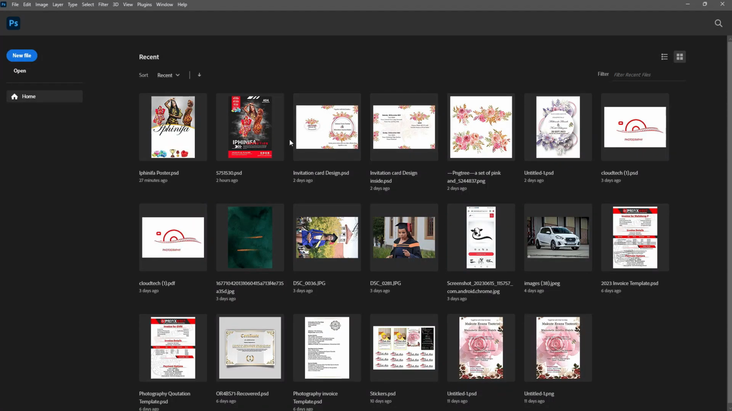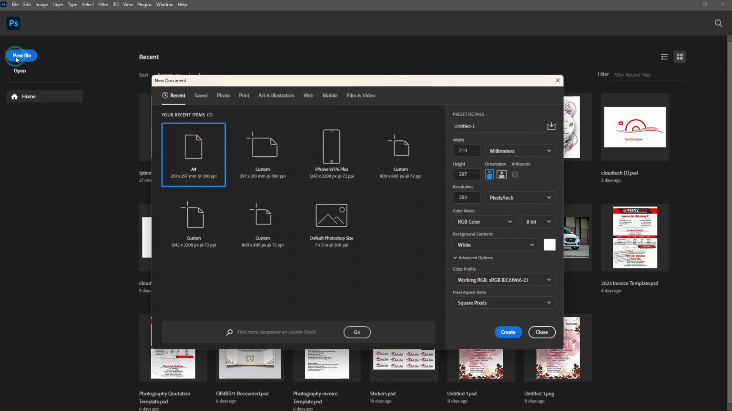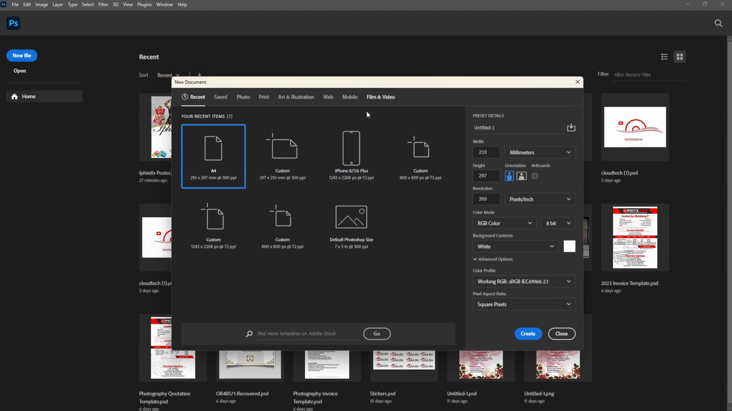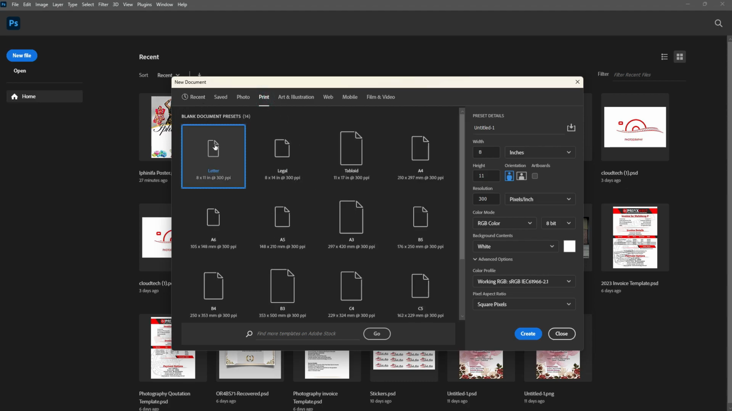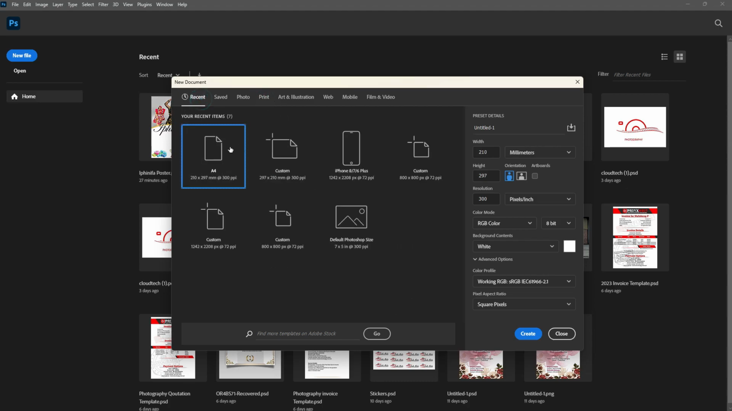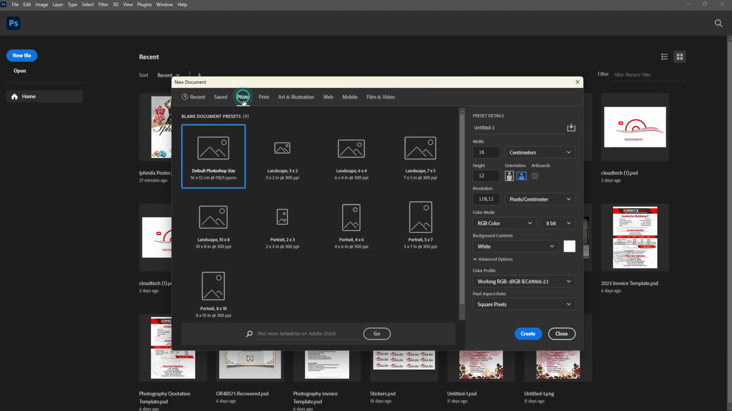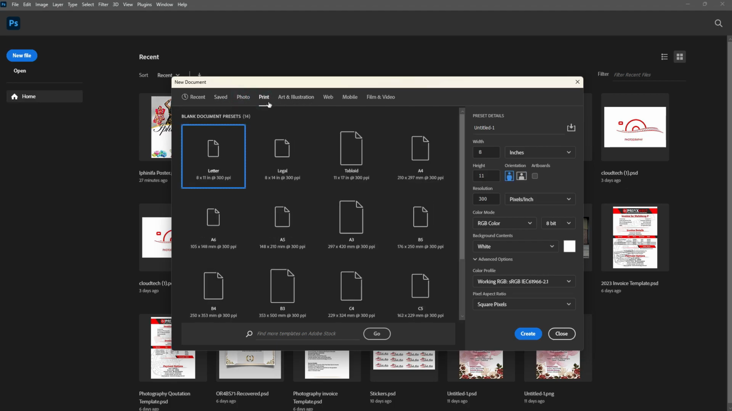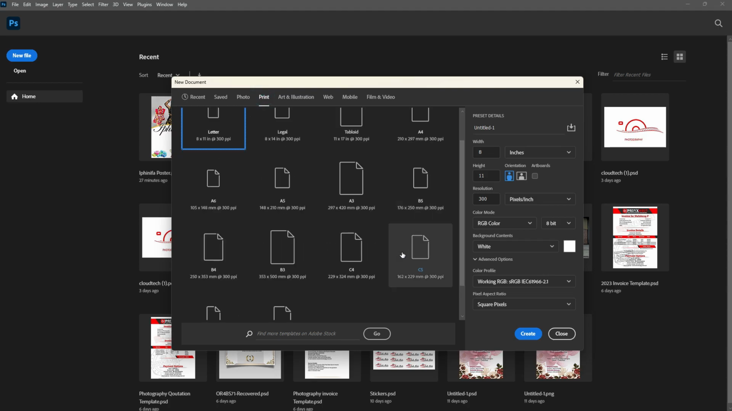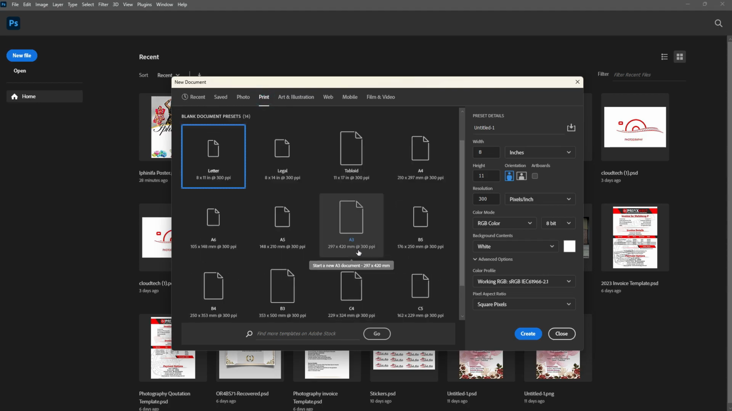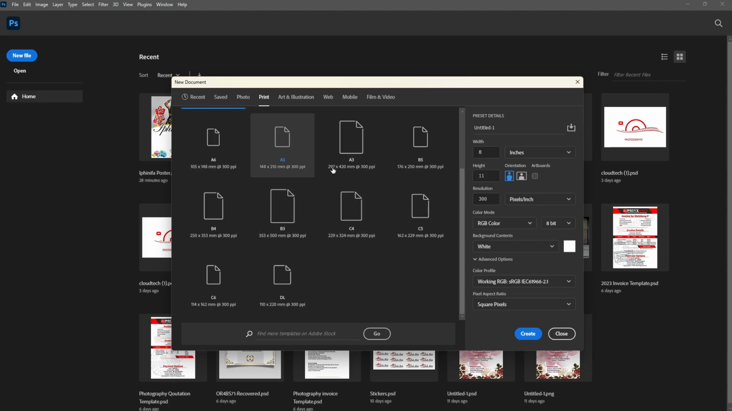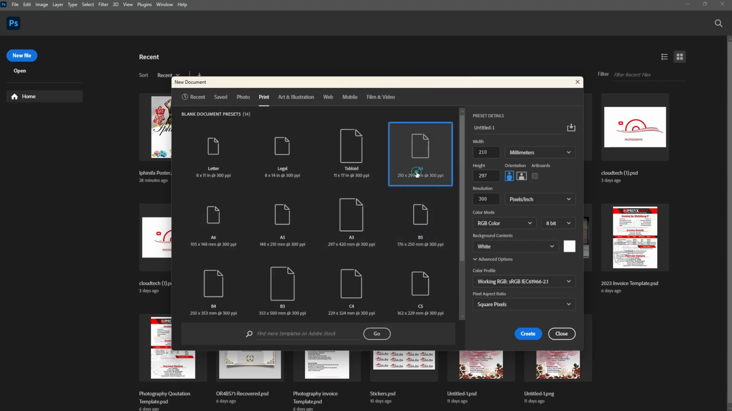Some templates, more or less like this one. So if you say new file, then that is where you will see this window right here. You might not see it like this at first, so you just have to click on these tabs on top here. So for instance, if you click on print, there you can see some printables, for instance an A3 and A4 sizes that you are actually used to, or sizes that you might be actually designing for.